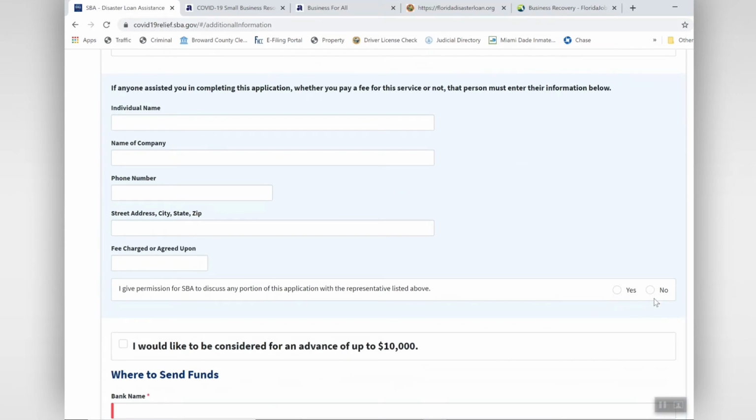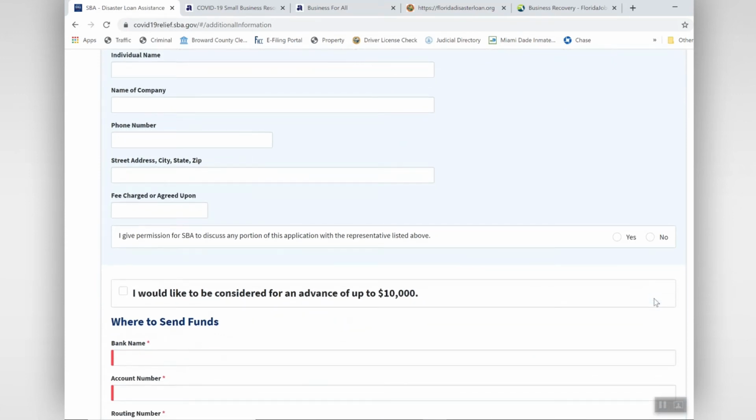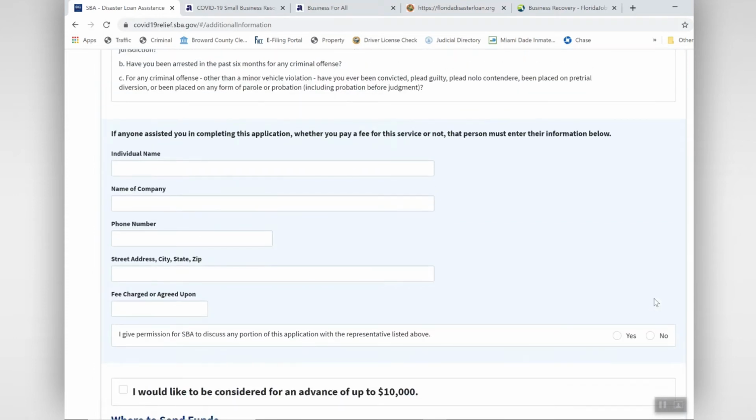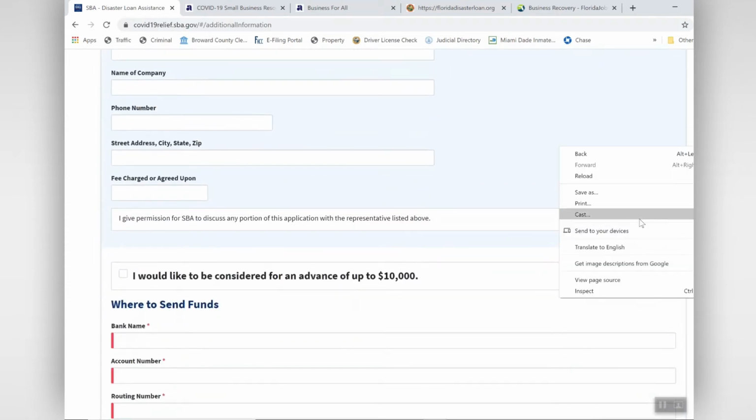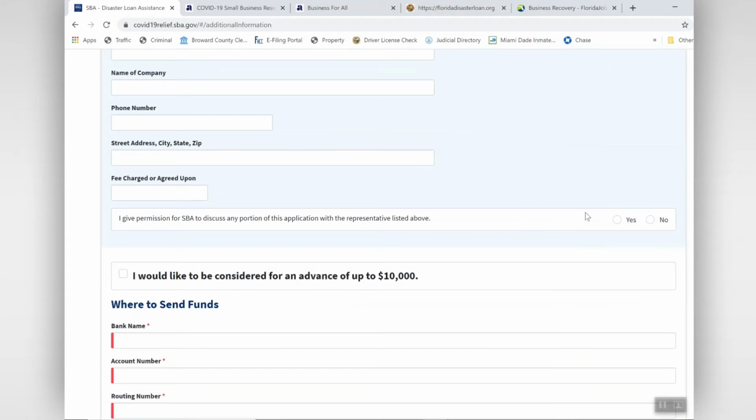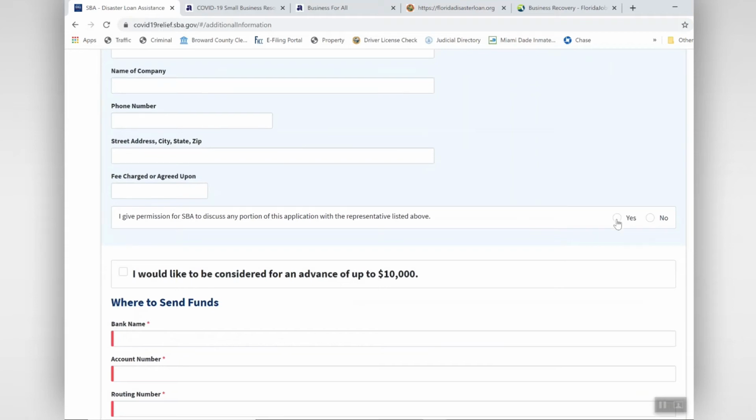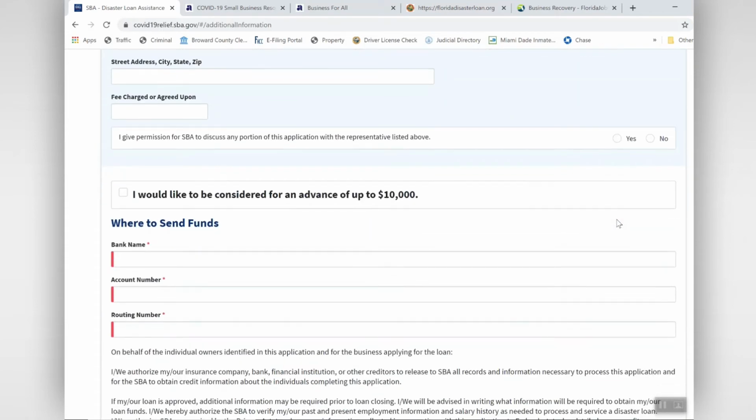And if anyone helped you, you fill that out, which is not me because I'm not helping you. Now, if you call me individually, I will definitely help you fill this out. But otherwise, just put no or leave it blank. Do you give permission to SBA to discuss any portion of the application with the representative above? Yes, but you don't have anyone, so you don't have to worry about it.